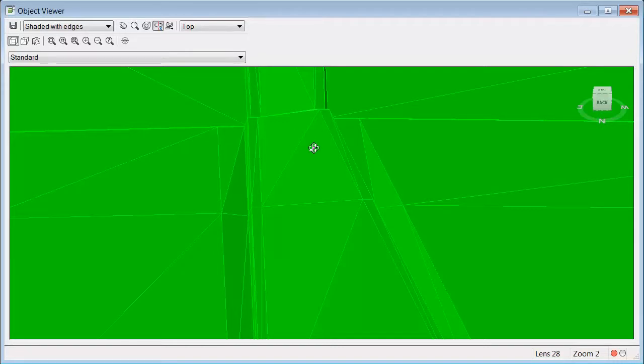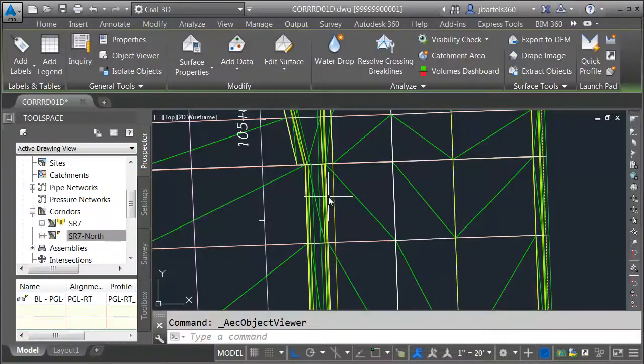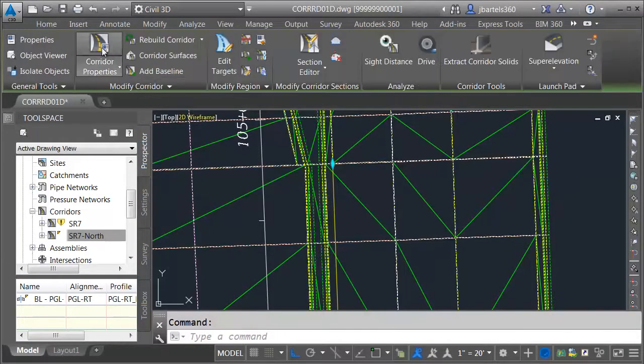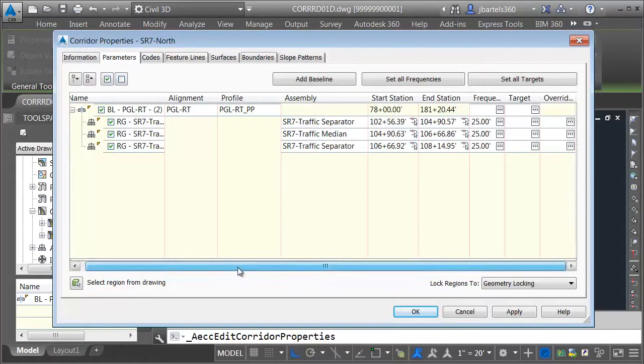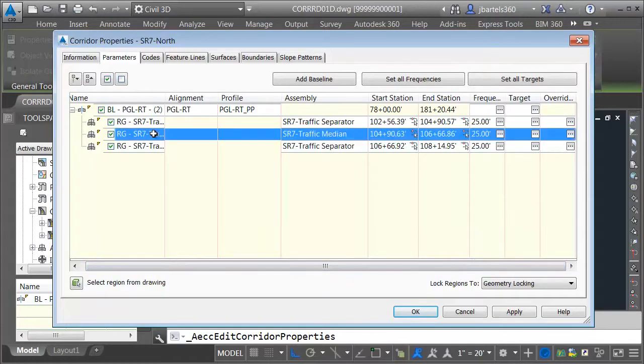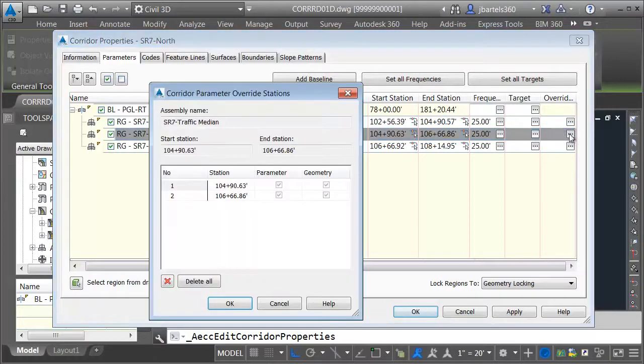As you start adding overrides to a corridor model, you may ask yourself, how can I keep track of all the stations where I've assigned overrides? Let's take a look. I'm going to close the object viewer and I will select the corridor. We'll go to Corridor Properties. I'll select the Parameters tab, and if we look down here on the right side, there is an Overrides column. Just for a second, I'm going to select the middle region, and then I'll come down and click the Overrides ellipsis button, and right here we can see the stations in this region where we've assigned overrides.